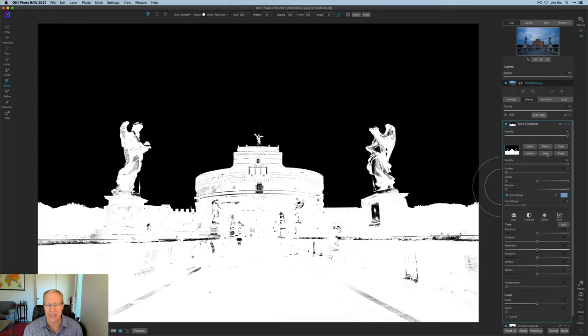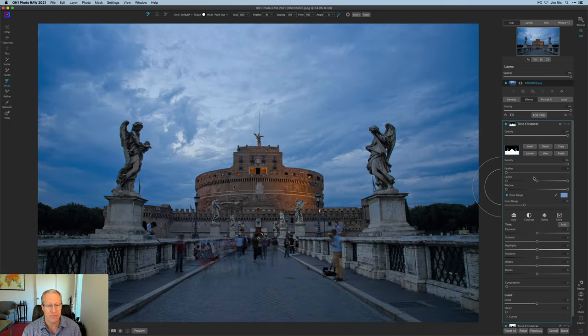White reveals, black conceals. So because I got the mask done so well the first time, I'm able to flip it now and do this other section, which is gonna make it easier for me to adjust the foreground, basically all the man-made stuff, and leave this guy alone.